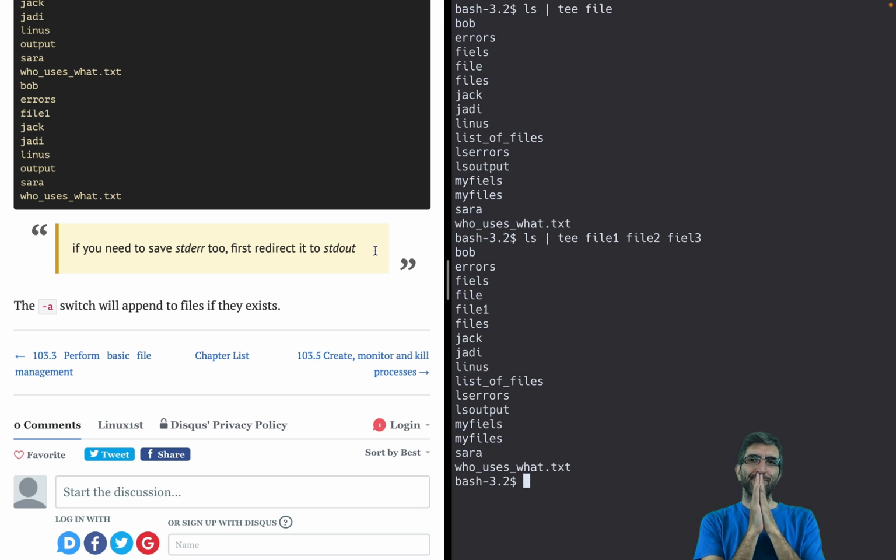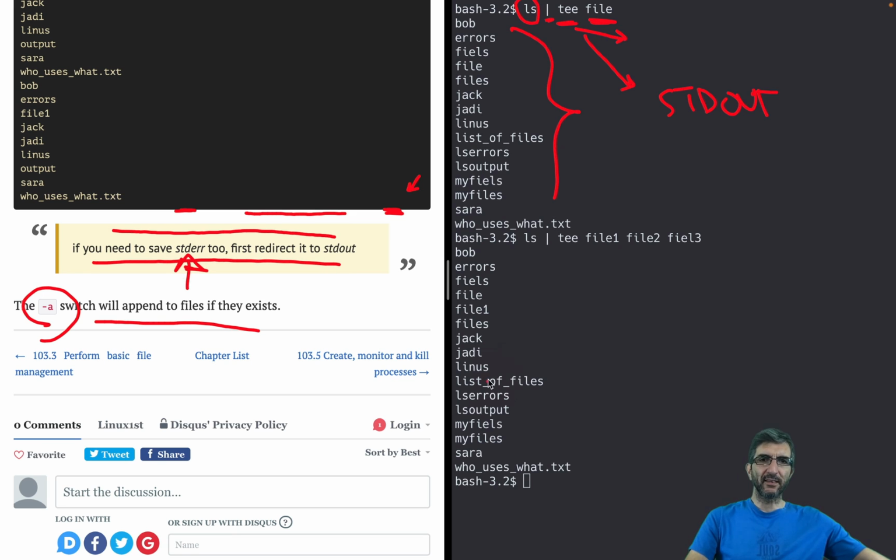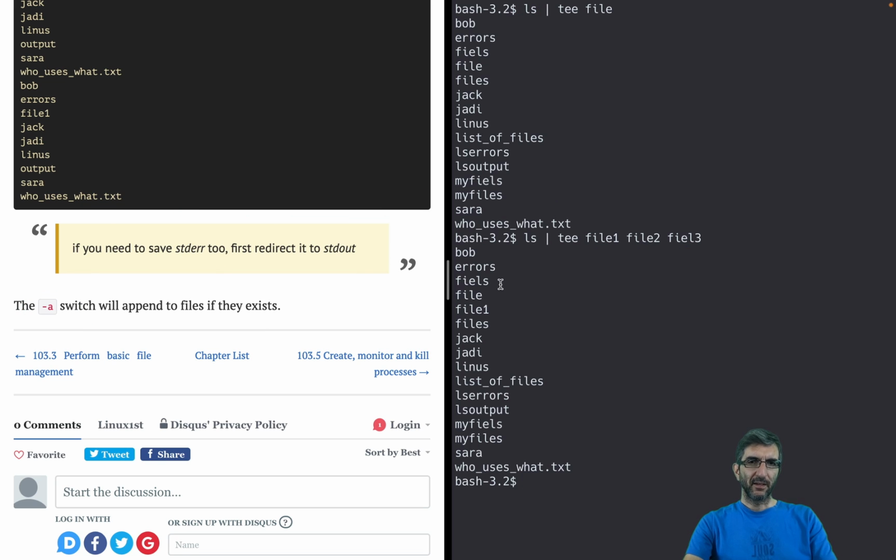That's it. One switch in tee is -a, which is for append. So if the file exists, it will append to it. Also, this is a trick. If you wanted stderr to be in the output of these files, you had to redirect it first to stdout. You know how it's done. You can say redirect stderr to wherever stdout goes.